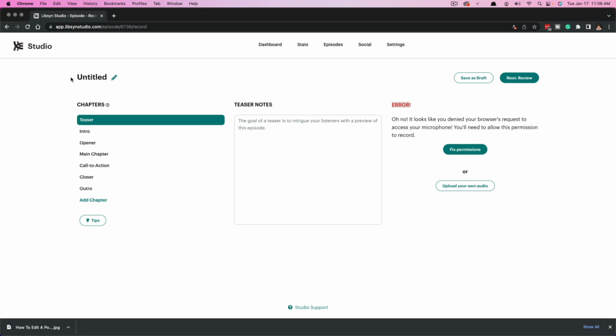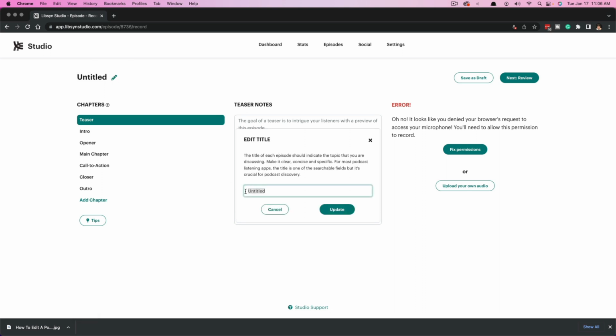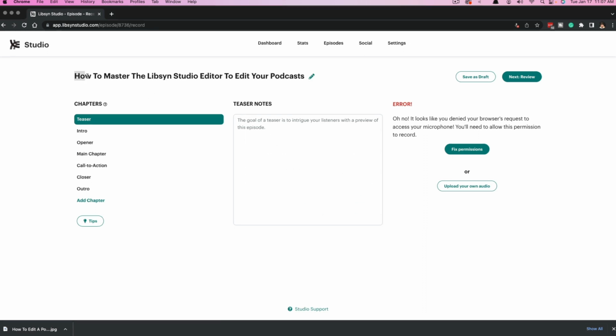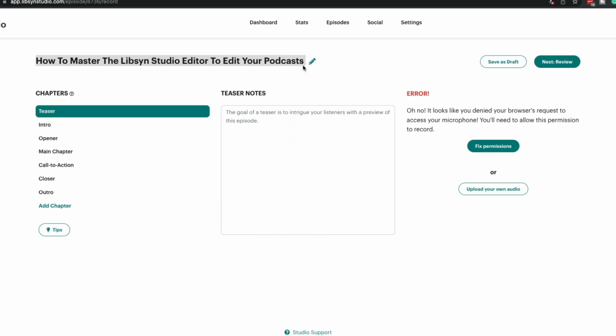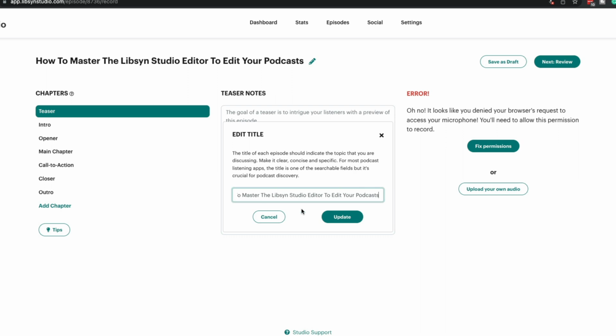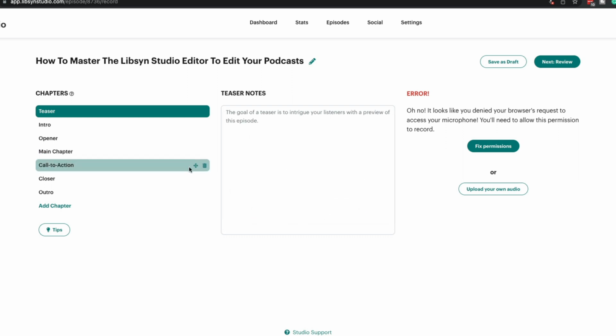Next, at the very top, we're going to see something that says Untitled and then a pencil icon next to it. This allows us to basically edit the title of the podcast episode itself. So go ahead and give your podcast episode a very catchy title. Once you've typed in your title here, go to Update. And then as you can see, you now have the name of your podcast episode at the very top. You can click the pencil icon at any time to go back and edit or revise that title that you just gave to your episode.